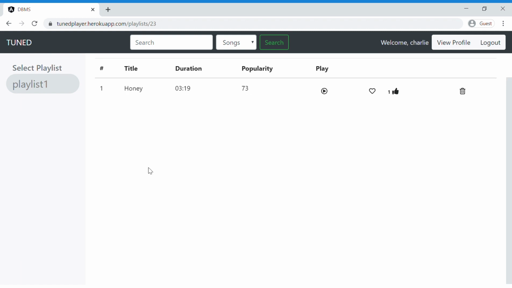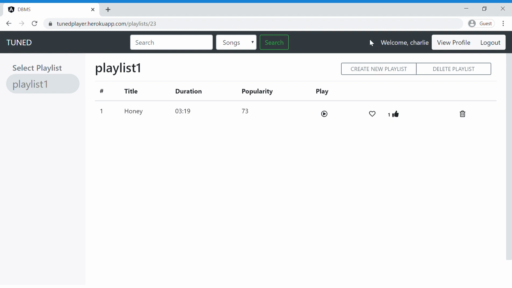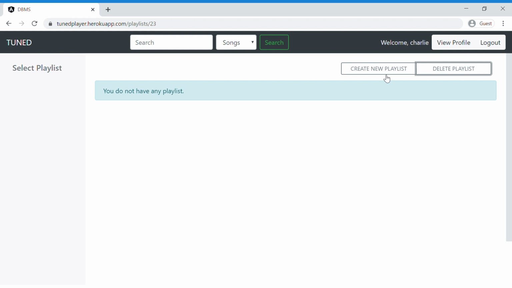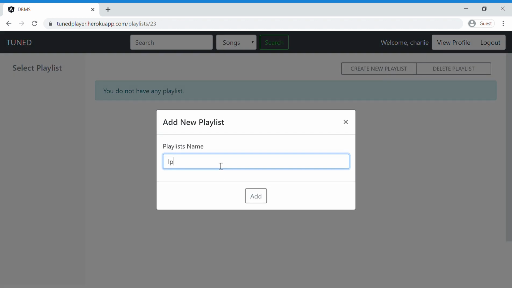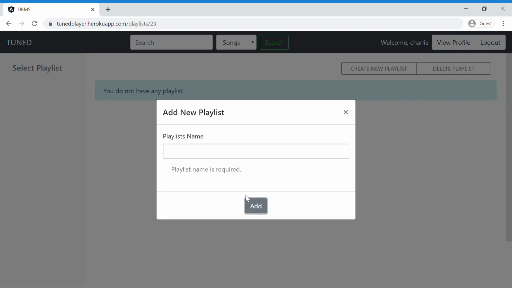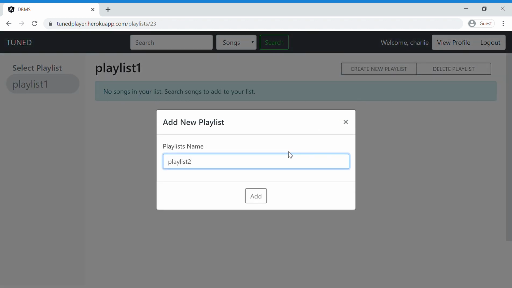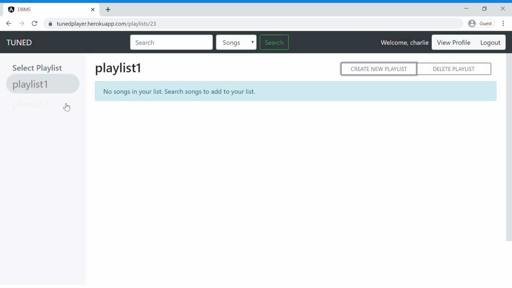Now I'll show you how we can delete a playlist. The user can definitely delete a playlist. So if I click here, my playlist is deleted. I'll show you one more example. Playlist 1, Playlist 2. Now I can delete a playlist and my playlist got deleted.